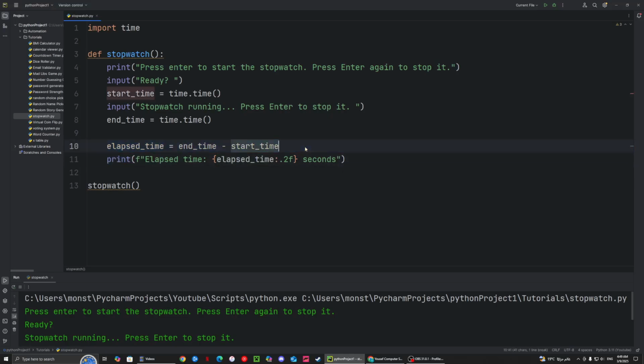Because if we start at, let's say, for example, 0 hours, and then we go all the way over to, let's say, 5 seconds or hours or whatever, we're going to say 5 minus 0, and it's going to be 5. If it starts at 1 o'clock and it ends at 5 o'clock, then it's going to be 5 minus 1, which is 4. So it's going to be 4 hours between the start time and the ending time, and you get the point.